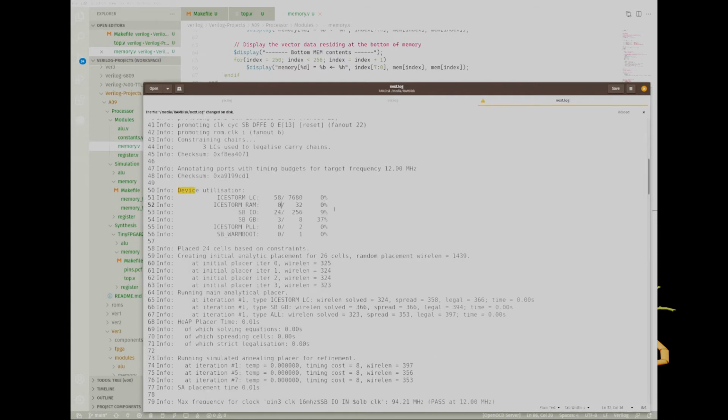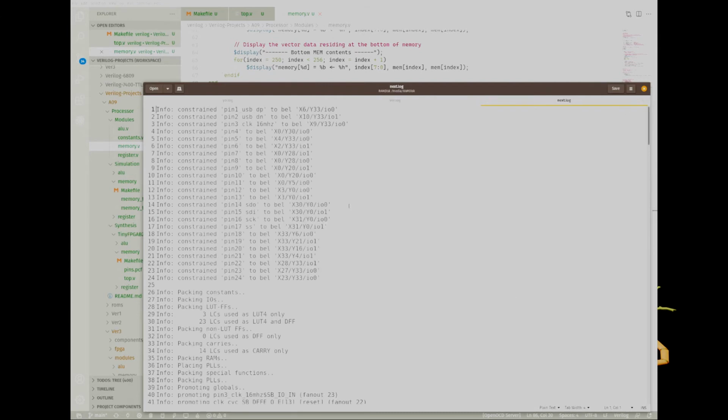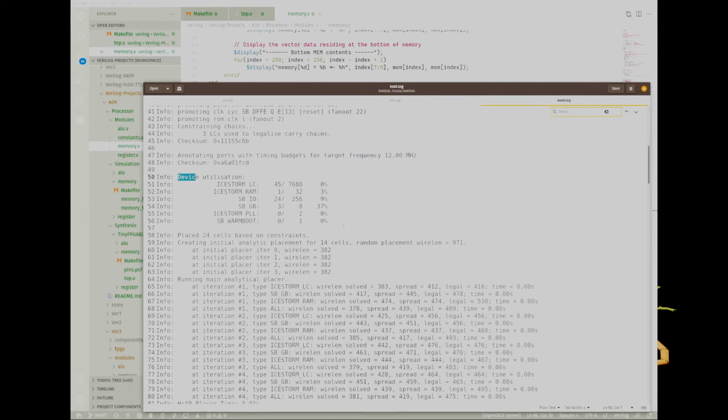Let's take a look at the next log and reload that, and then look for device initialization. And sure enough, the Ice Storm RAM has been used. So yay, it looks like everything is good.